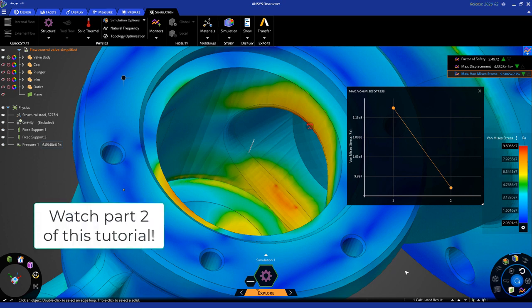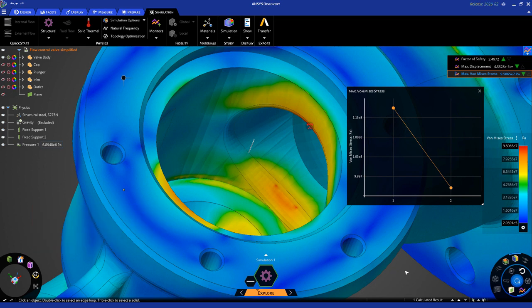Please watch part 2 of this tutorial video, where I will go into the Analyze mode and perform a high-fidelity, high-accuracy simulation where I apply local mesh controls and use our traditional CPU-based Ansys solvers to give you a much more precise and high-accuracy result for this simulation.